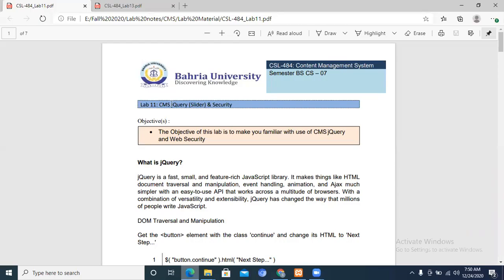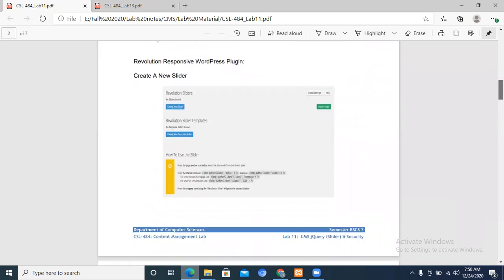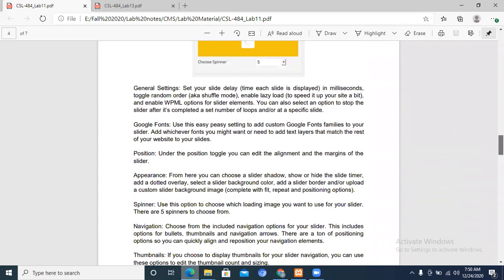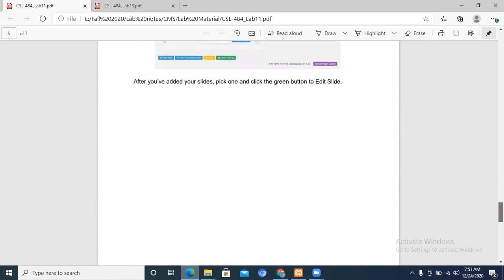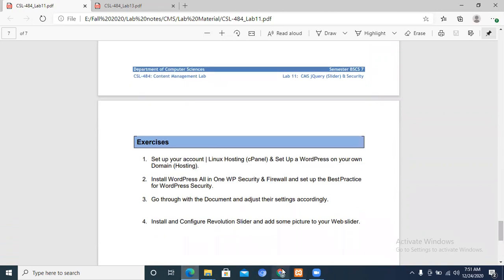In this lab we are going to discuss jQuery slider and security. Okay, how we can use jQuery slider, responsive sliders in our particular web browser, and then how we can enable different kinds of security setups in our particular website.